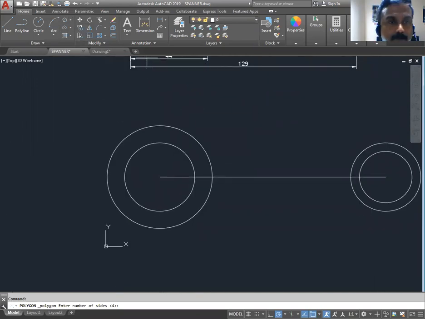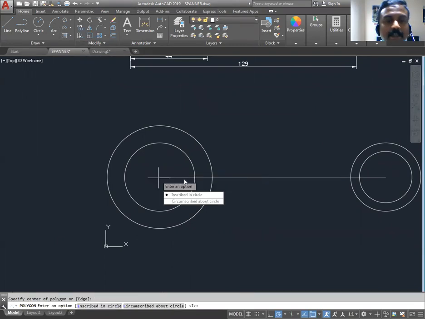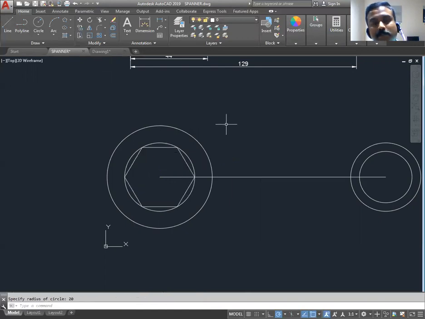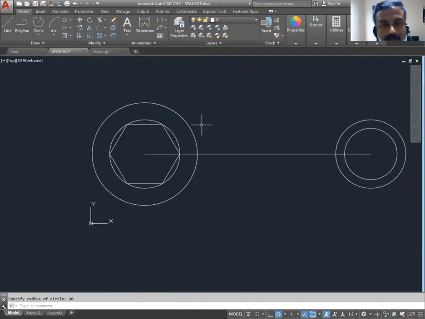Take the polygon, 6, enter. Now click at this end point. I have to choose inscribed in circle. Then we know the measurement is 20. 20, enter. Done. Once you do this, you can delete this circle because that was only for reference. Delete. So that part is done.